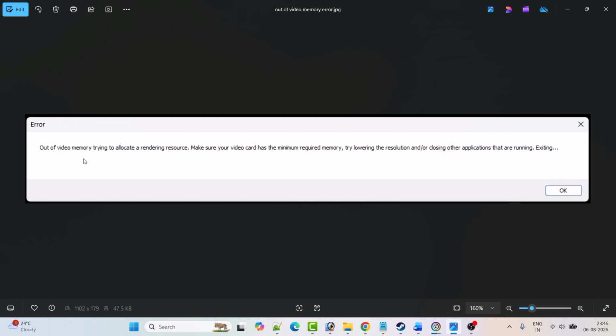So if you're getting this out of video memory error in the Marvel Tōkon Fighting Souls game, then follow the fixes mentioned in this video very carefully.